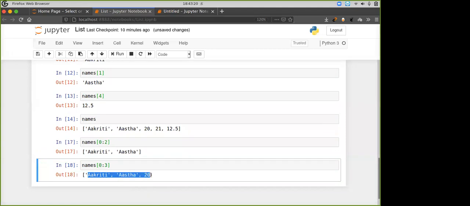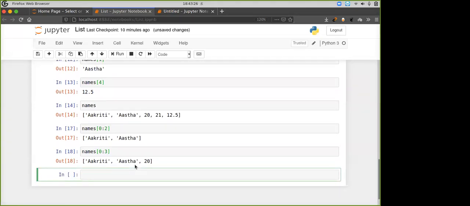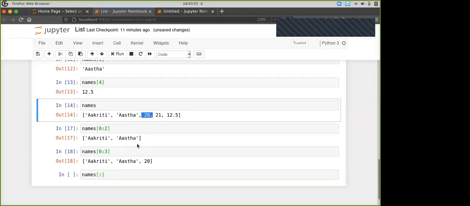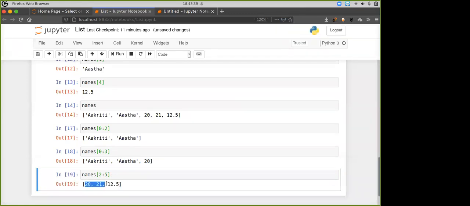What if you would like to print 20, 21, 12.5? In that case you can type names, and from where would you like to start? You would like to start from the second index, if you only want to print the numbers, and here you have to put 5. And look at this, you'll find all the numbers.